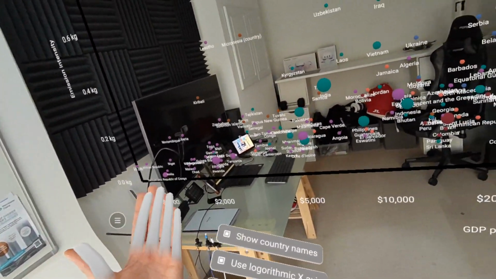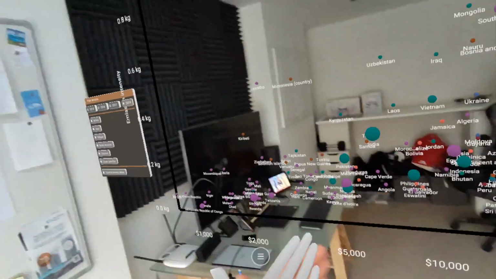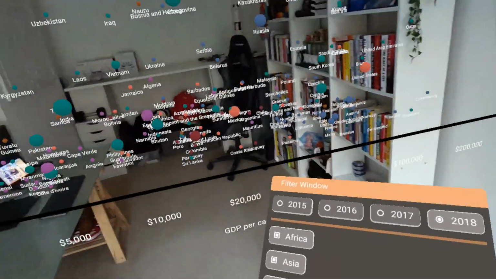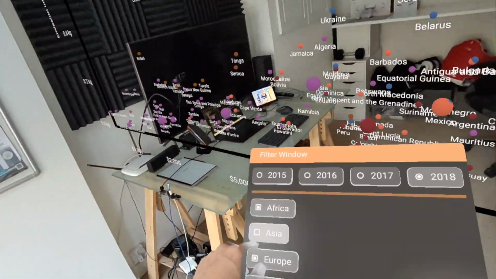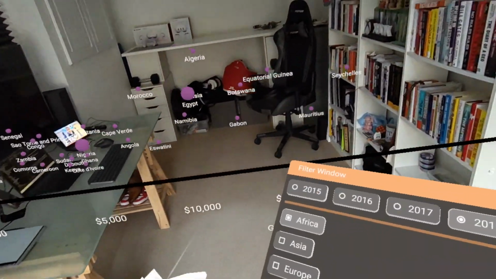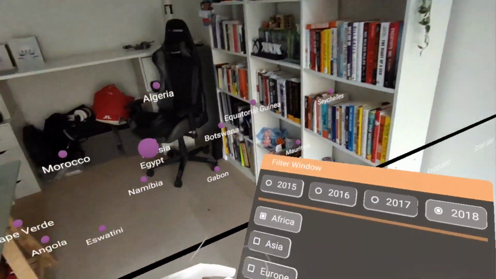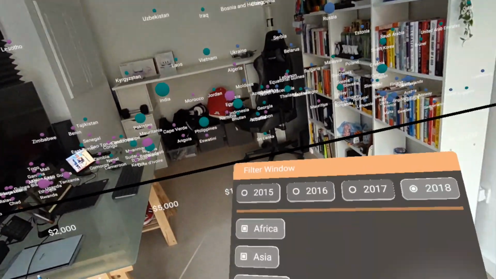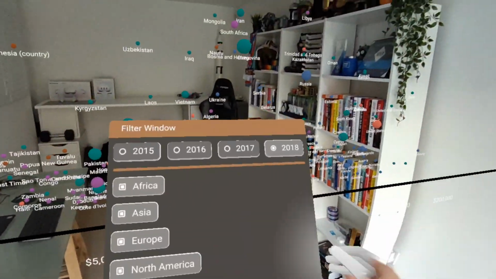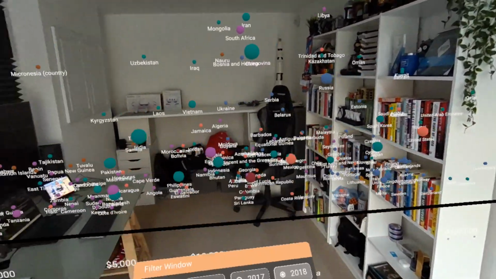The other kind of thing I can do is filter them. So if I bring my filter over here, I can just see the African countries if I wanted. I could have a look at just the Asian and European ones. So you get the idea, but I'm going to put them all back on. The other thing I can do is go back in time, effectively. Yes, I've invented a time machine.